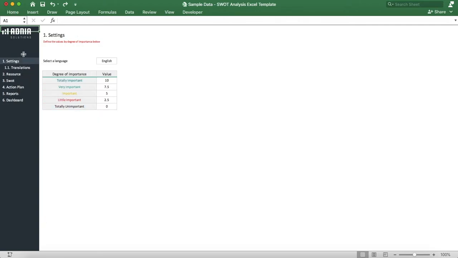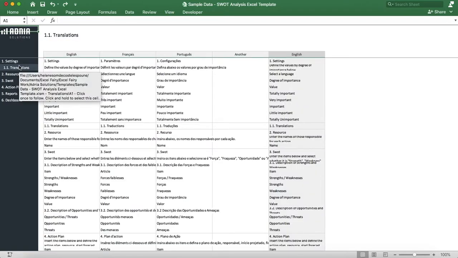It allows you to set up the status or degree of importance and its corresponding value. It also allows you to select your language. The Translation tab allows you to customize our three standard languages, English, French, and Portuguese, and create a fourth one. Let's move on to the Resource tab.